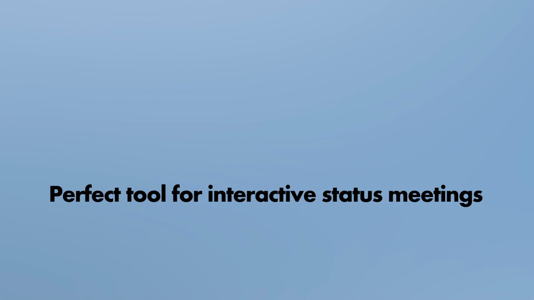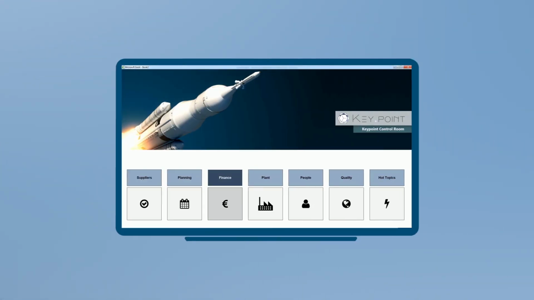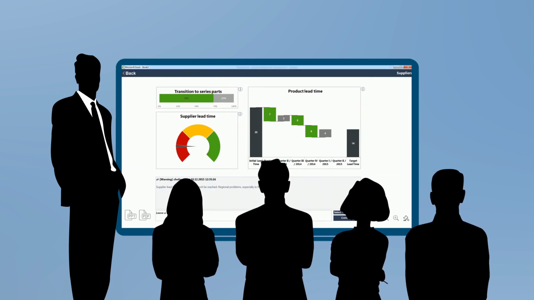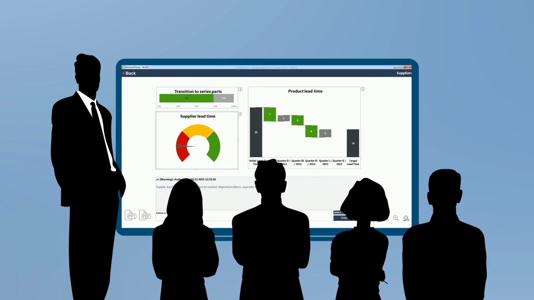The control room allows Mr. Miller to discuss the project with his team and to present progress to the steering committee. Thanks to the hierarchical structure, he has the right information for both audiences on one platform.